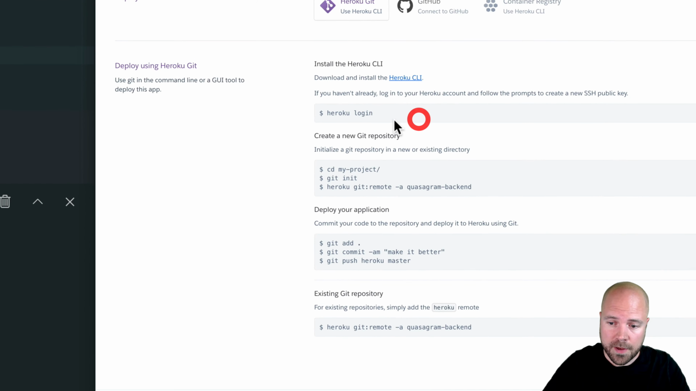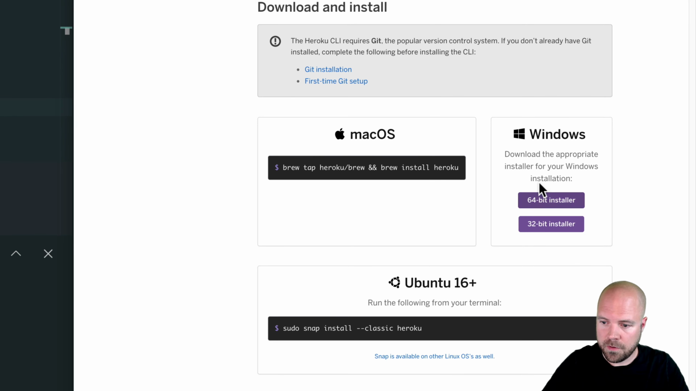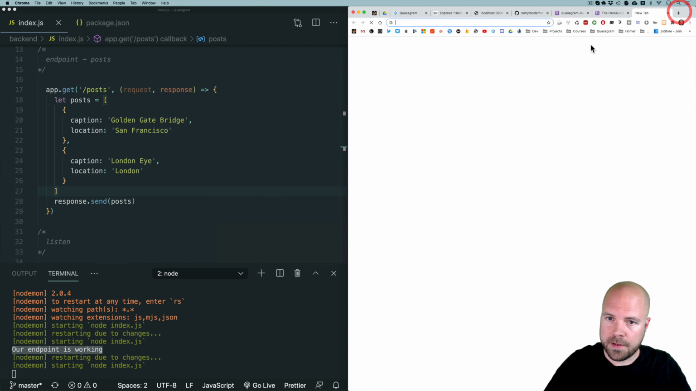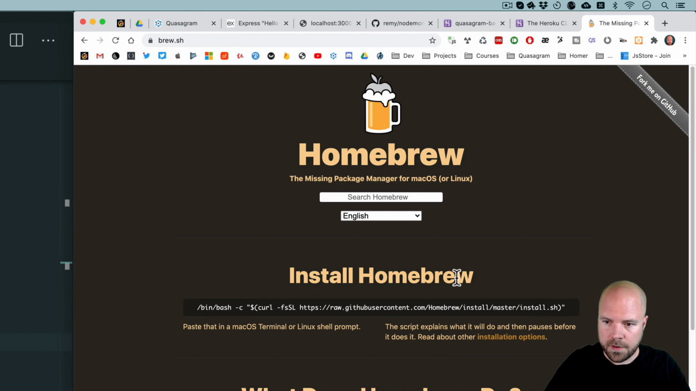And it tells us how to deploy our app here. And the usual method is to create a Git repository and to just push new code to that Git repository. But I'm going to be using a plugin to make it a bit simpler. But first of all, we need to download and install the Heroku CLI. So I'm going to click on that link. And it tells us how to install that here. So on Windows, you have to download an installer. And on Mac, you need to run this command. And you might need Homebrew first in order to run this command. And you can get that at brew.sh. And you can install Homebrew with this command here.